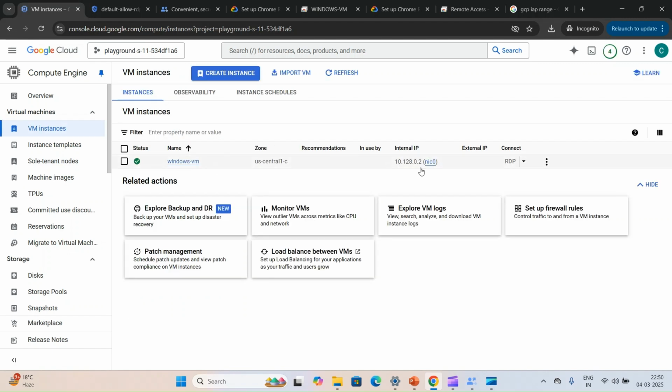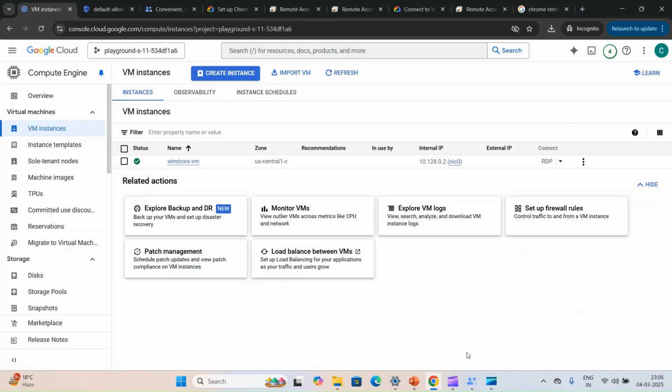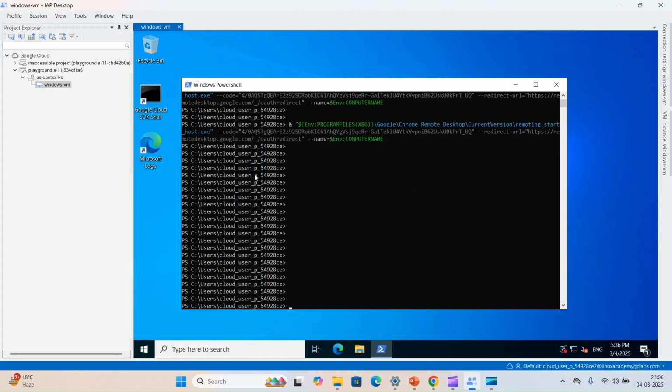So we can see our Windows public IP has been removed. After removing my public IP, I can see that it is showing me last online. It is kind of offline, but my VM is still running. And if I go to IAP desktop, it is still running.